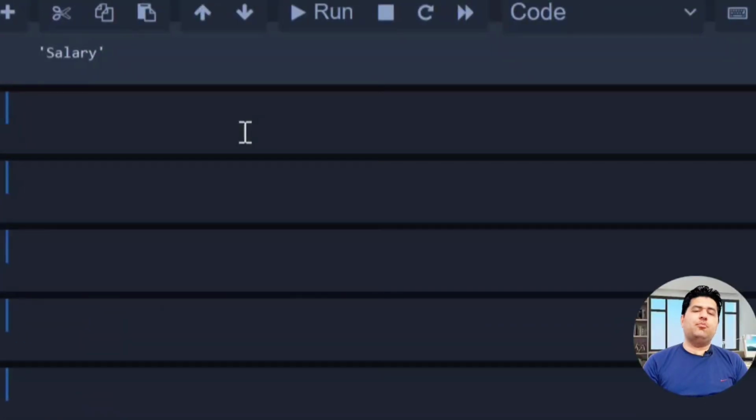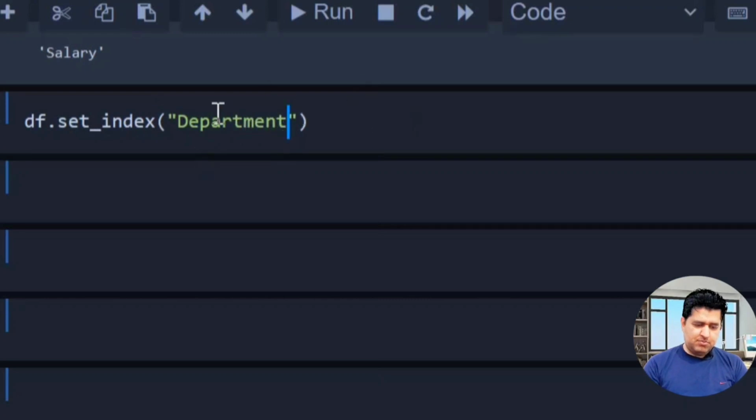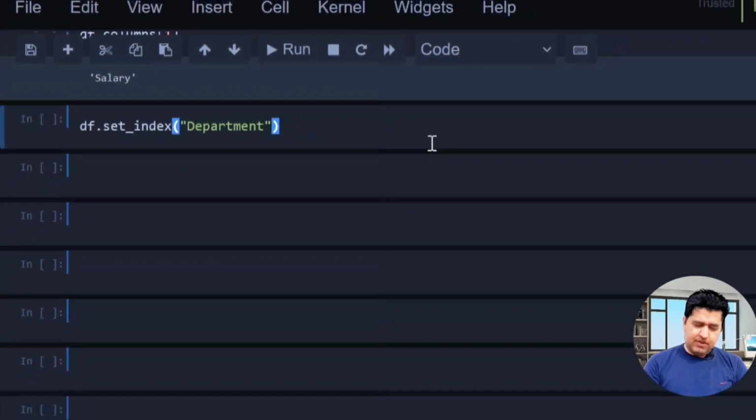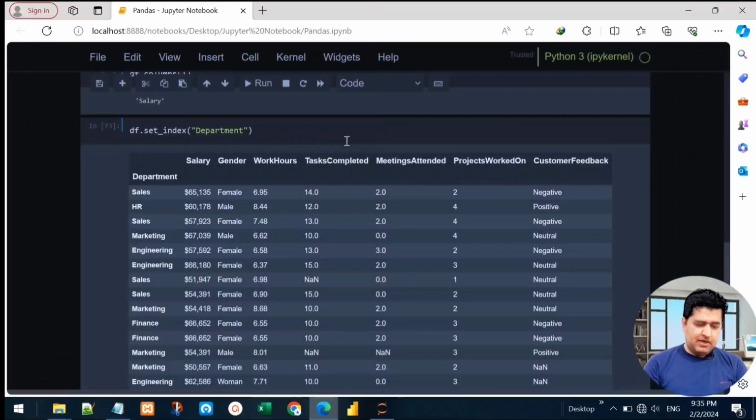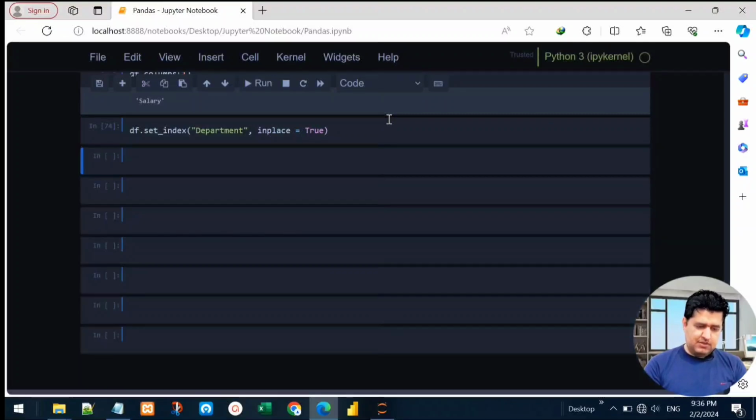Now that we are kind of familiar with data frames, let's now use some functions to extract columns and rows or data from the data frame. So first of all, let's change the index. df.set_index to department. I am changing this to department for some examples here. If I press shift enter, and let's use inplace set to True again, because it will not change the data frame if we do not use inplace set to True. If I run this, it will run.